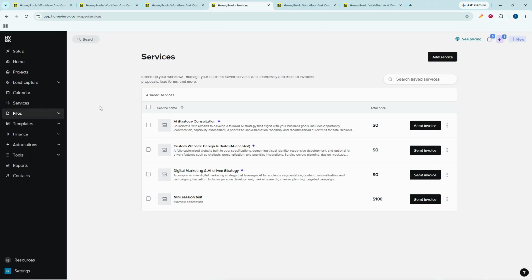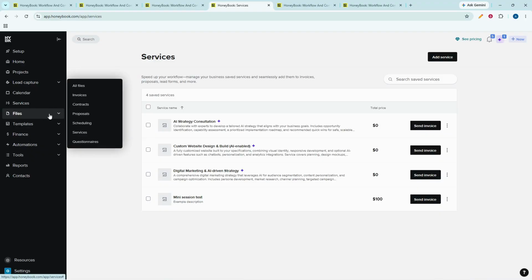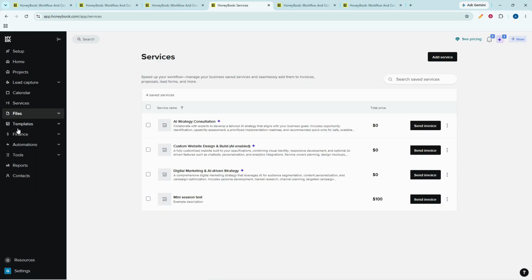Next, open files. This area helps you manage important documents like invoices, contracts, proposals, scheduling files, services, and questionnaires. Think of it as a central storage space for the materials you use most often.